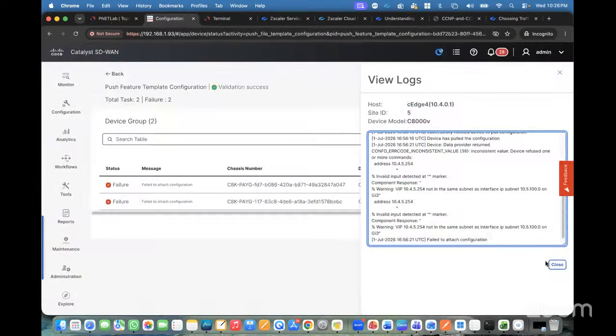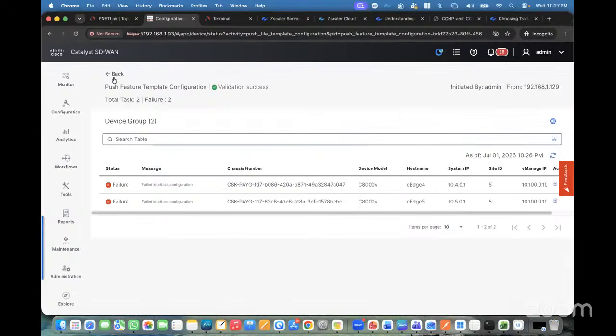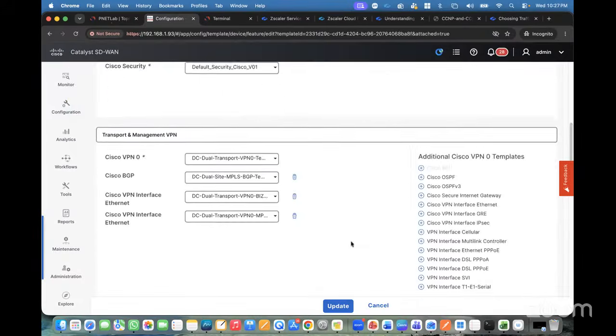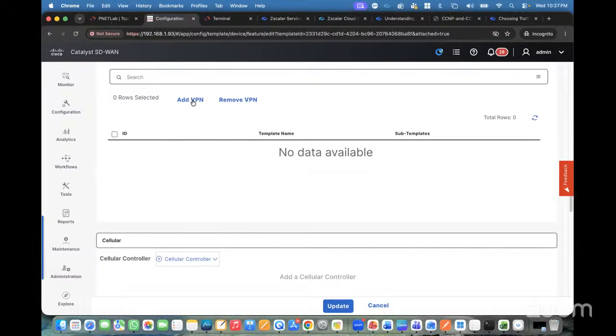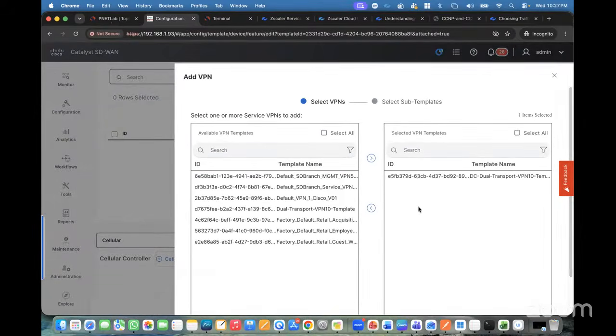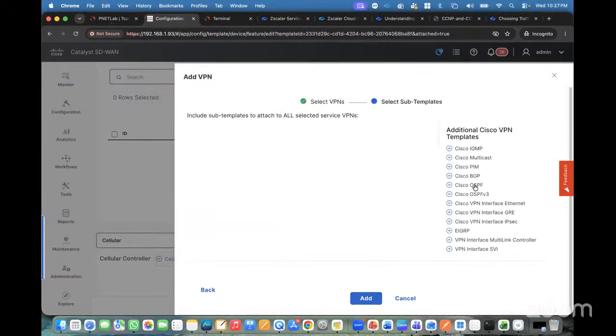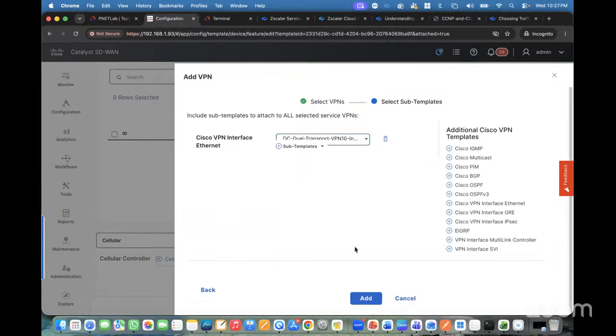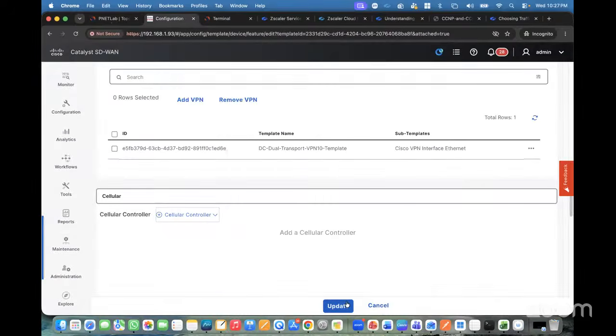Okay, so let's go back, guys, to the template again. Edit this template. We have to do this configuration again, everything, because it's not going to take. But DC dual transport, that's why it's very important to put the right value. DC dual transport VPN 10 template. Go for this one. Choose this one, right? Interface update.